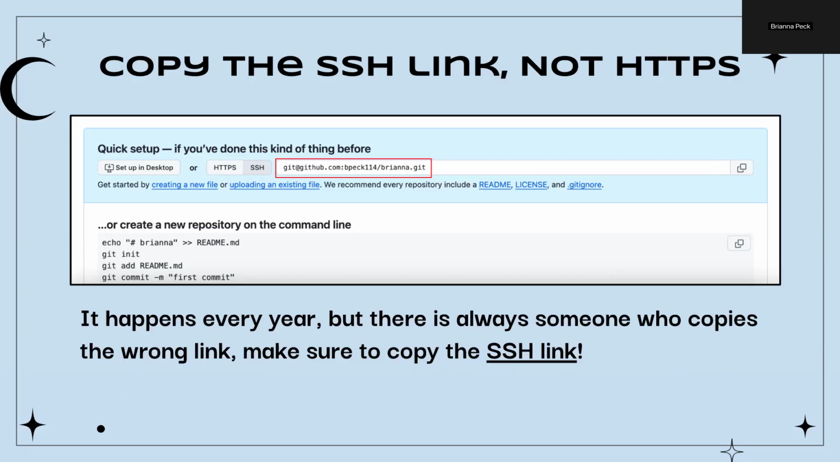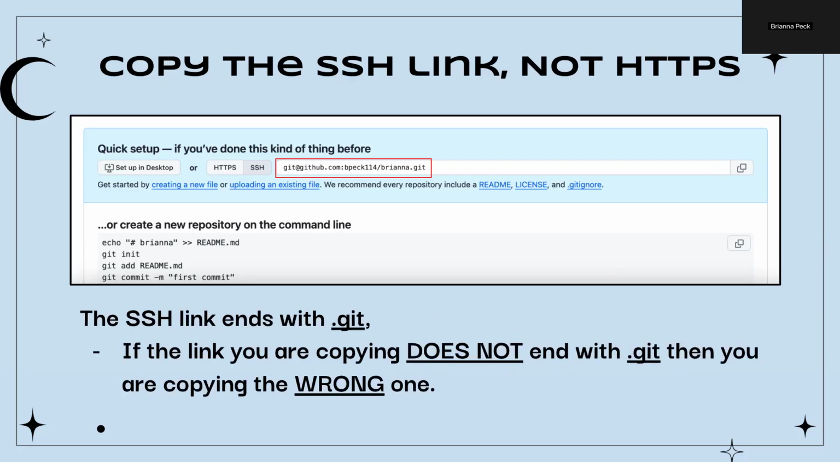Okay. This is just telling you to copy the link. It happens every year, but there's always someone that copies the wrong link. Make sure it's the SSH link. This does not always pop up automatically. All you have to do is select the green button that says code, toggle the menu to say SSH and not HTTPS, and then copy. You'll have to go through the intermediate step of clicking a little green button in the top right corner of your screen. So it's either that or this. Hopefully you see one of those two.